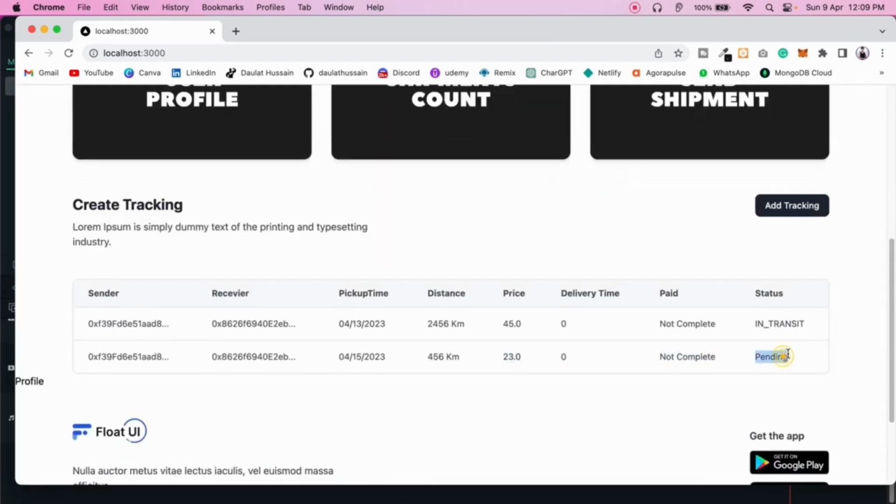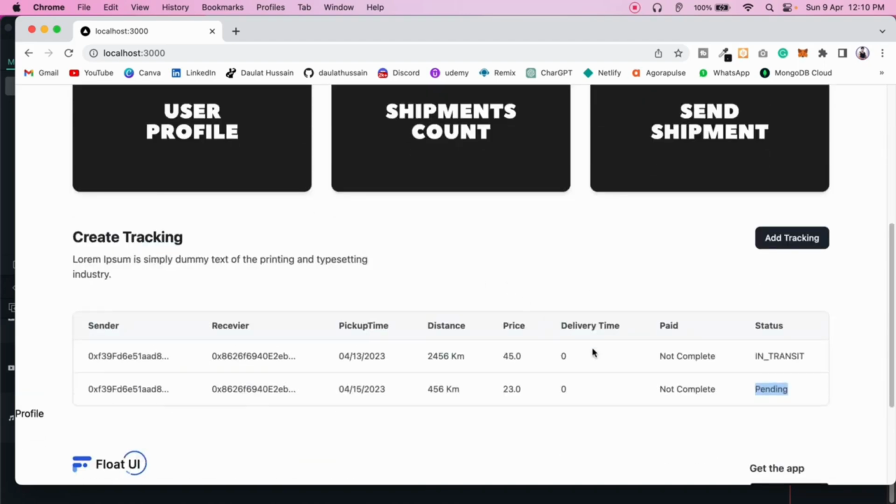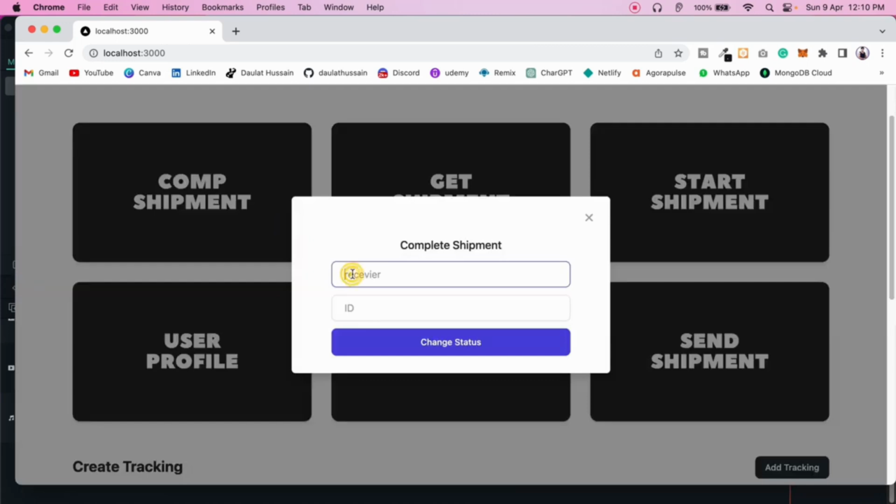Okay. So if I want to change the status of those product trackings whose status is pending, I'll get an error. I can call this function complete shipment only on those product trackings which have the status in transmitted, because this is the logic we have applied. So if I click on this, we have to pass the address, so I'll pass the address of the receiver, and I will go with index 0.